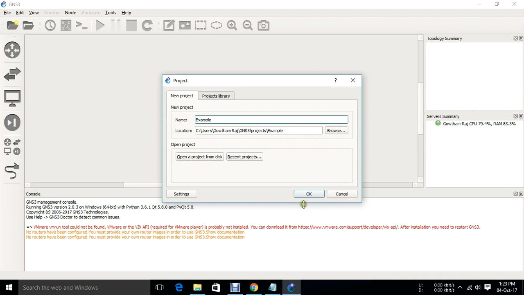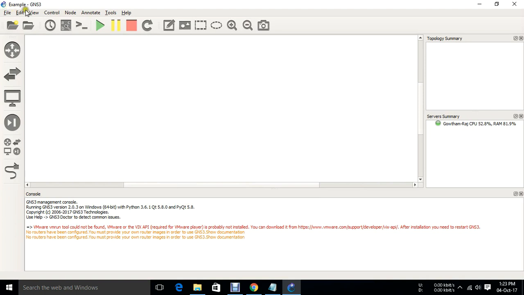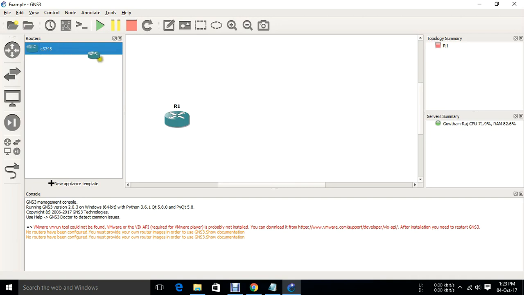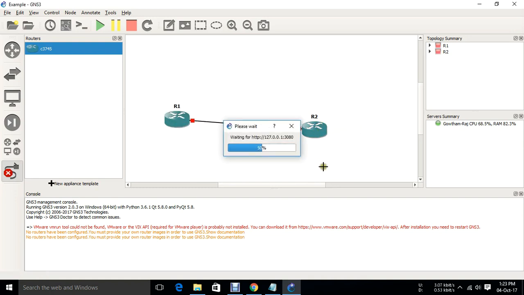I'm choosing the project name as example. Yeah, here's the IOS router which I have synchronized. Selected, and again selected. Yeah. Okay. FastEthernet 0/0.